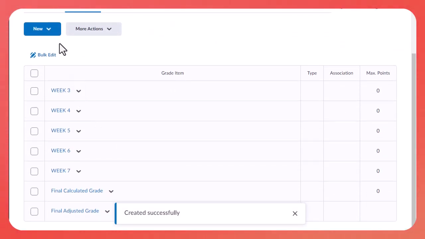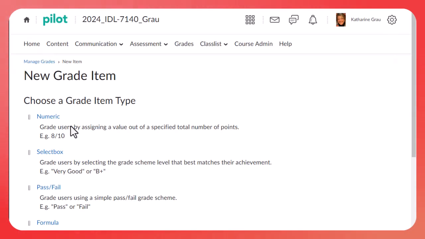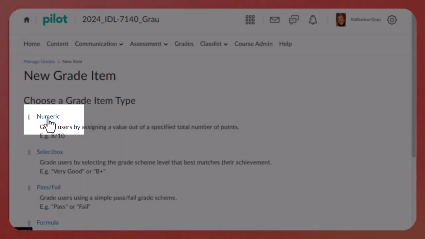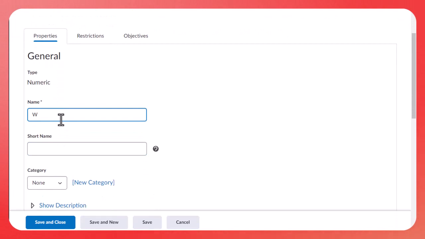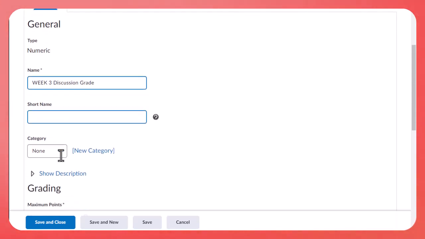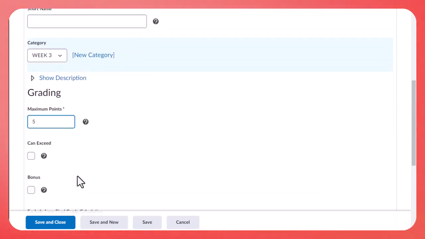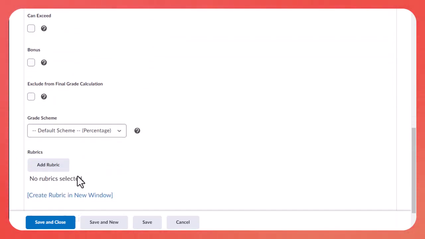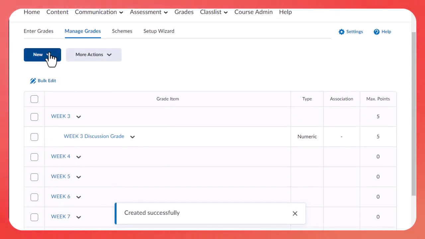Now we're going to go ahead and add grade items. So again, new, click item, and then we want it to be numeric, so worth points. Then we are going to do these as discussion grade. So we'll say week 3 discussion grade. And then underneath this, where it says category, we're going to have to make sure we put that under week 3. And then we're going to make these 5 points. So we'll adjust it from the 10 points and then save and close. And then you can see it was created successfully.